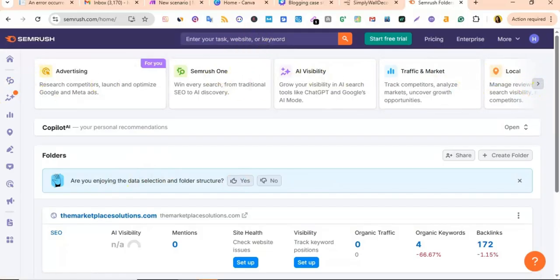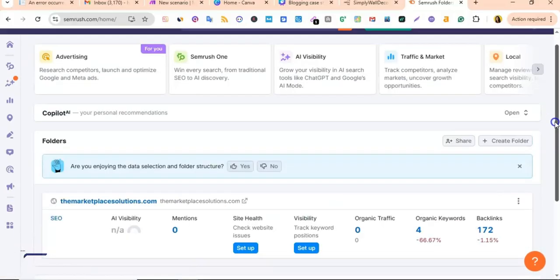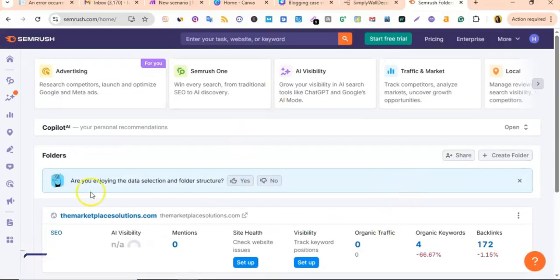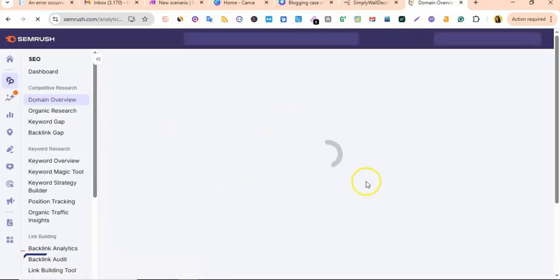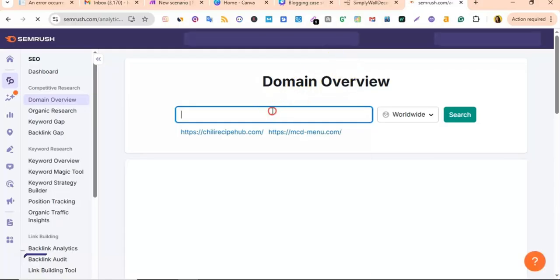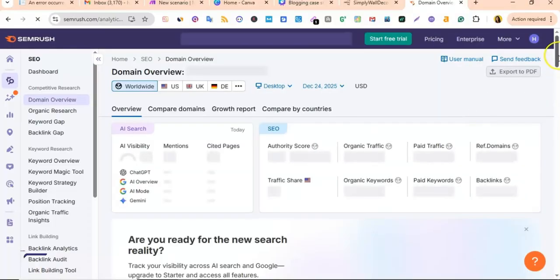This is the free version that I'm using, because I want to show you guys that you can start with this free tool. Here you can see dashboard, domain overview. What we need is to first come to the domain overview, and put the site in this section, and then see how much traffic this site is getting, what type of keywords are ranking, and also where people are coming from. So these are a few things.